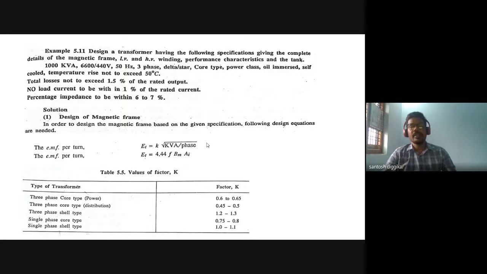What is the rated current? And how to find the rated current? That is power divided by voltage. From that we can get the rated current. So the no load current should be 1% of the rated current.